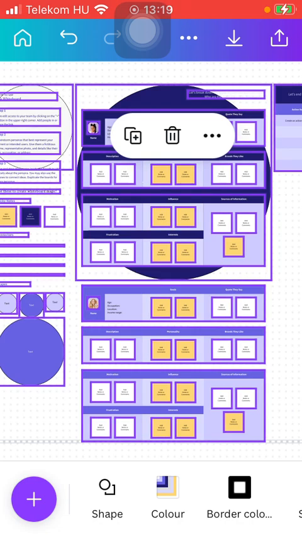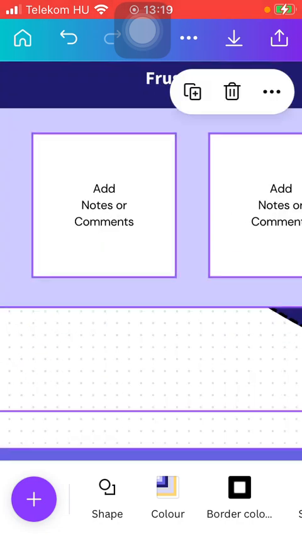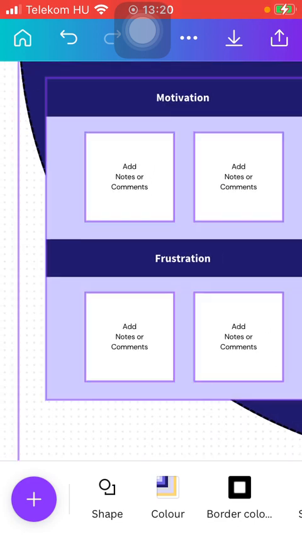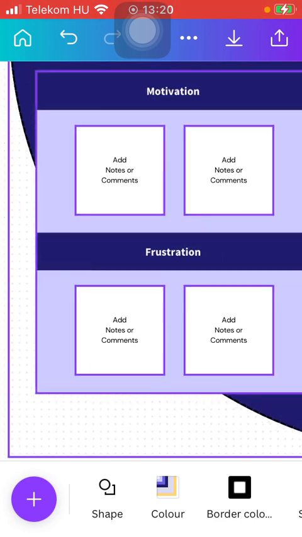If you want to edit text, you should zoom in, tap on the relevant box, and then you should be able to add your own notes or comments as it is said within the box. So that's pretty much it for this video, guys.